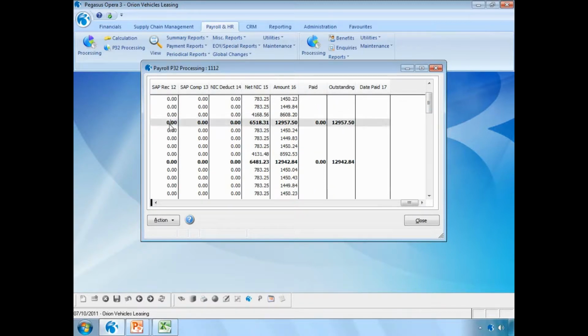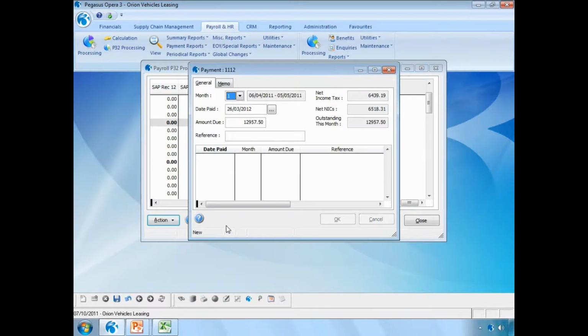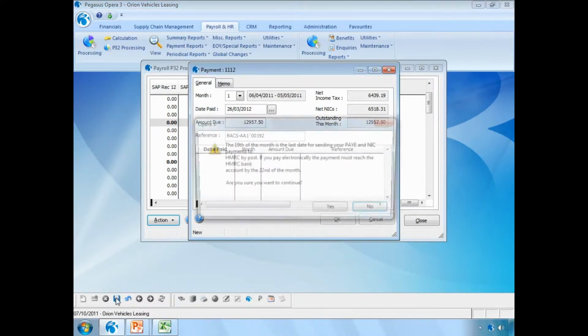We can go through and we can select the option here to mark payments on the record. So I'm going to go through and mark the payment for this date range. It's showing me the total of the income tax and the total of the national insurance that is due to revenue, giving me the overall totals and suggesting that is the payment amount. Let's put in a BACS reference here. And let's save this away.